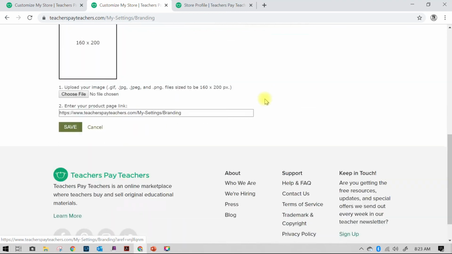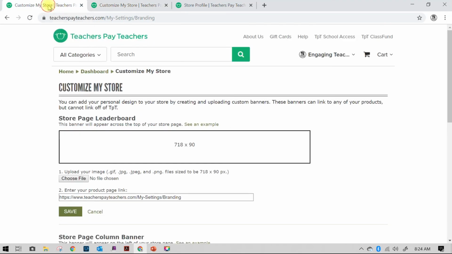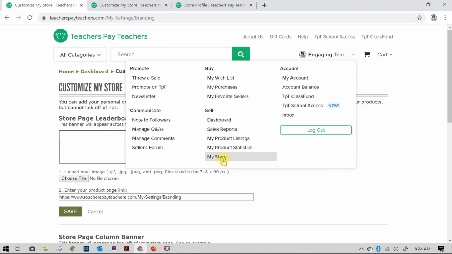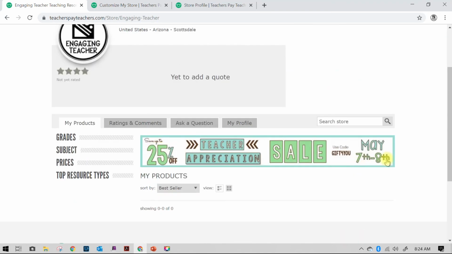And you're like, awesome. Now, we're not going to do our store column banner here, but you would follow the same exact process. But let's go to your store. And there's your banner. Awesome.